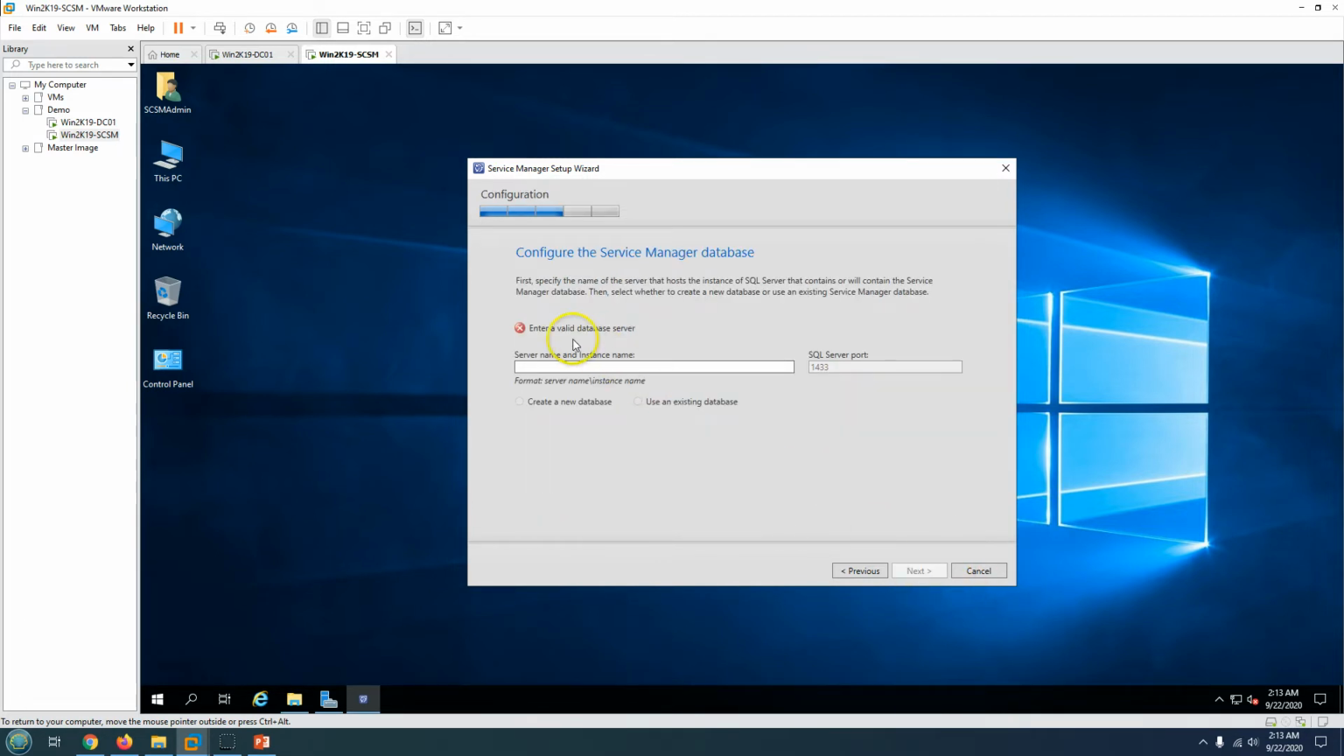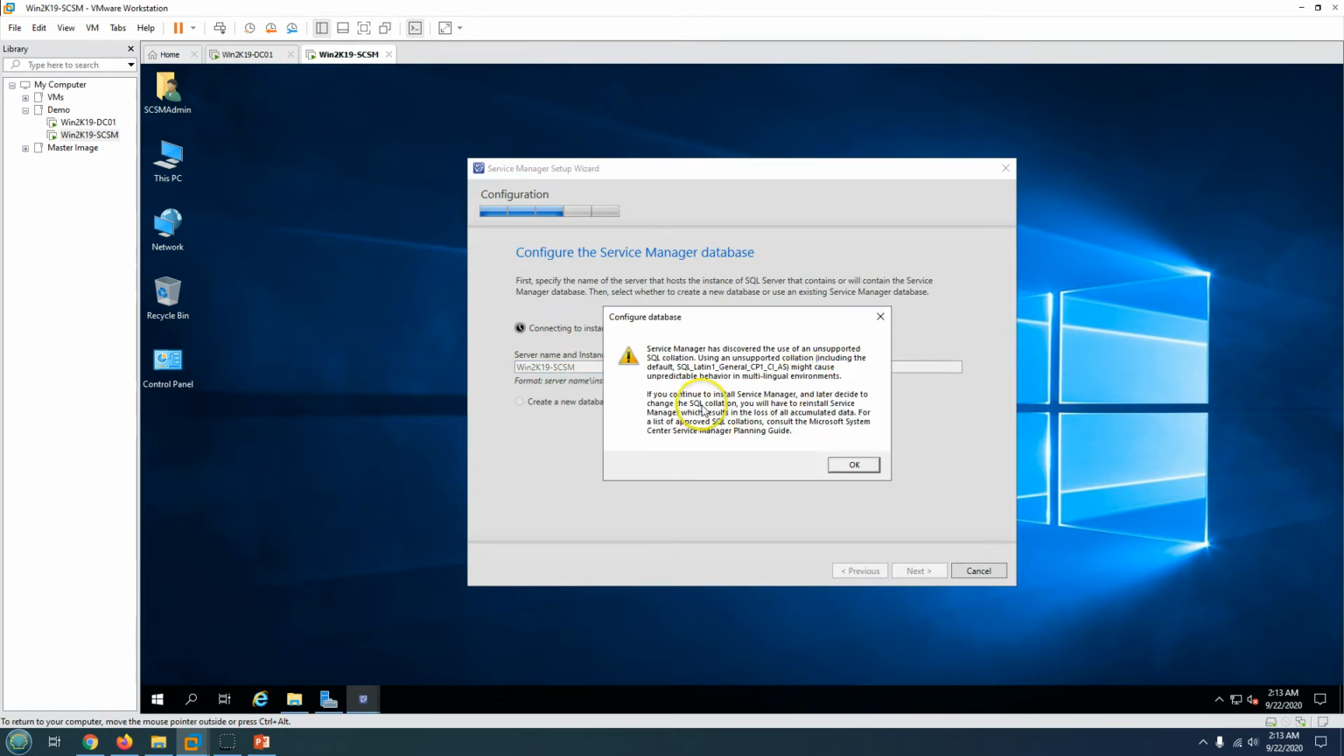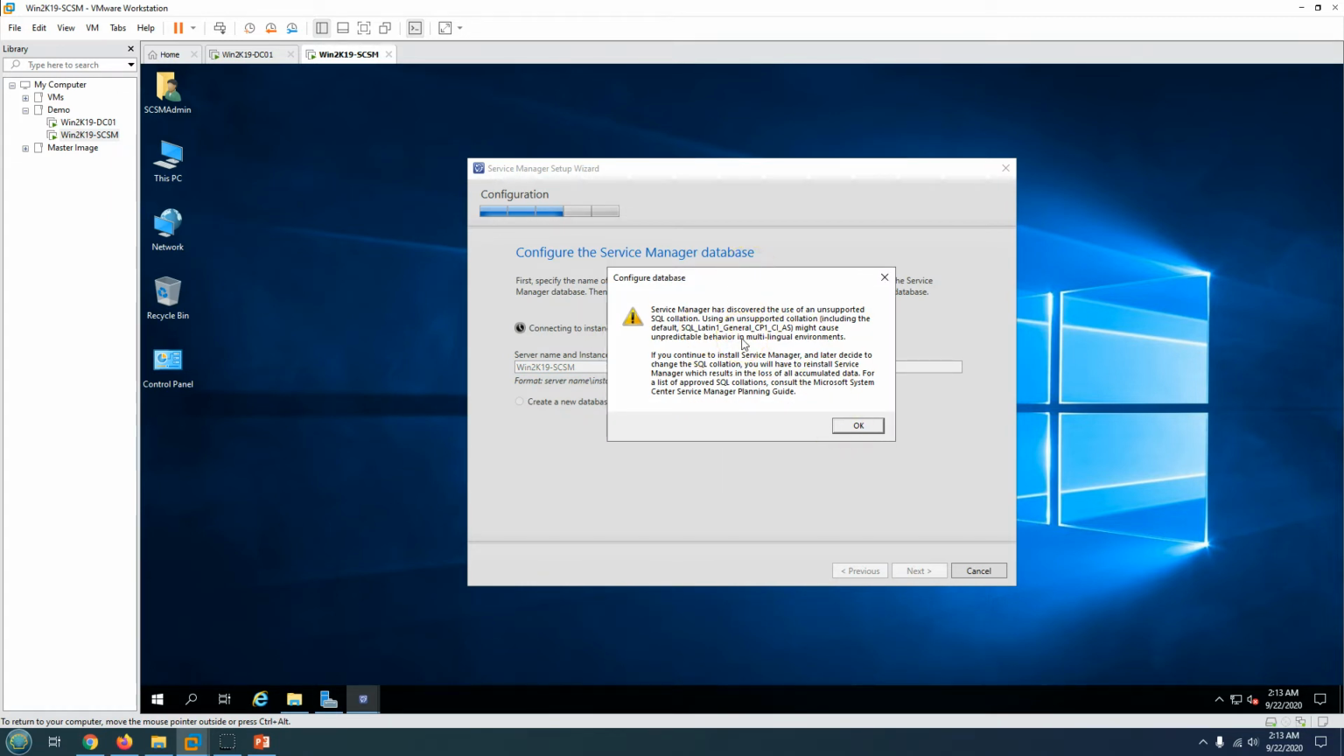So click next. Now we need to configure the Service Manager database. This is a local server having SQL Server installed, so I'm going to type the name SCSM, and you can see it is going to give you some warning related to if you are using the default instance collation. It's going to warn you that if you change the collation later, you need to reinstall. So this is fine for us.